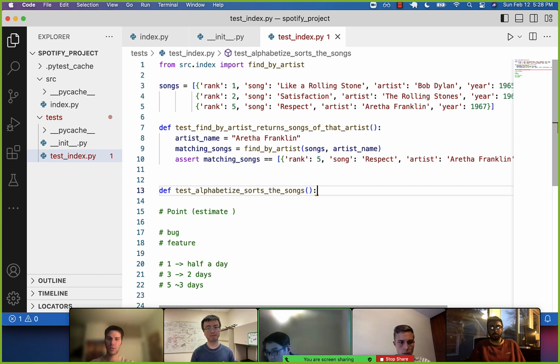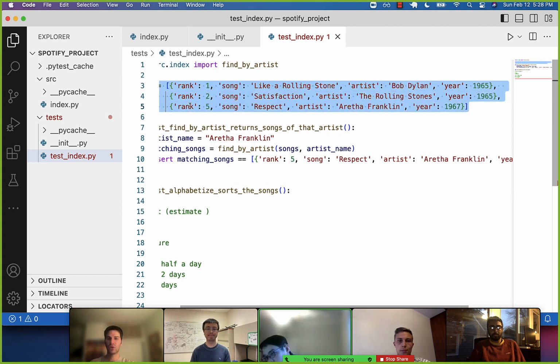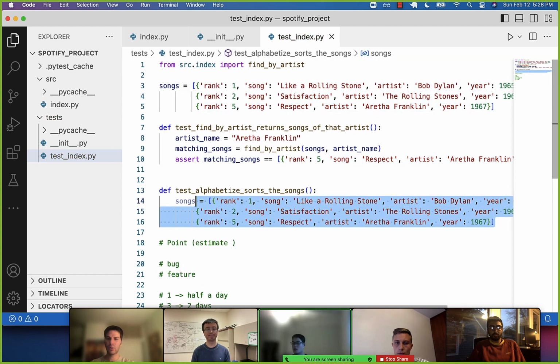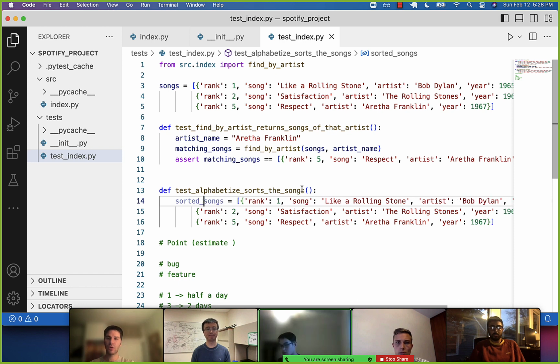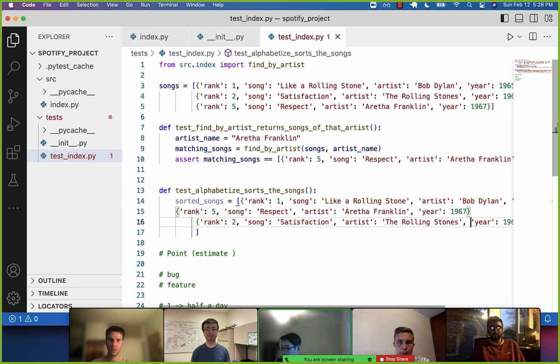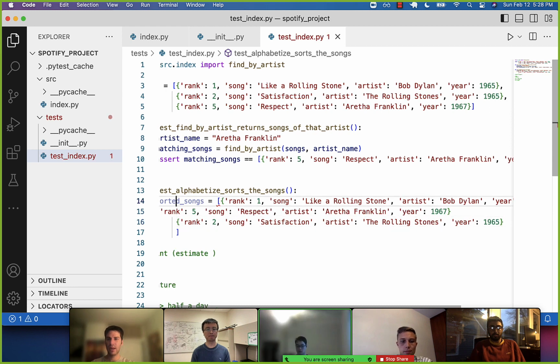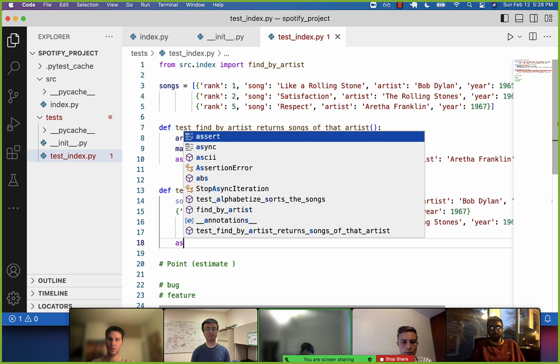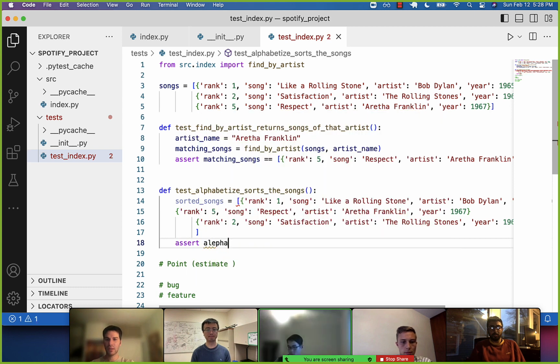Sorts the songs. So what I would do is just, here's my input, or I guess we'll use the same input, and then we'll have my sorted songs, and then I'll just have the output, and the output is L. So these two have to switch. All right, and now I'm going to expect or assert that alphabetize of the songs equals the sorted songs.